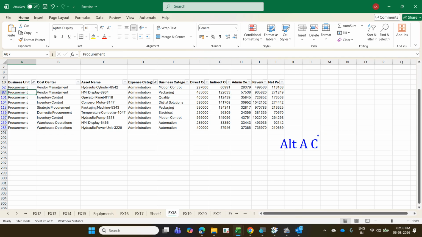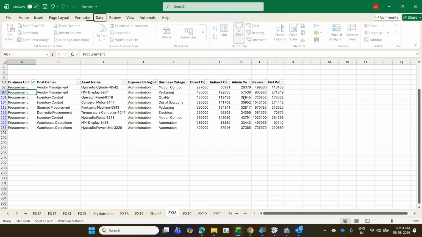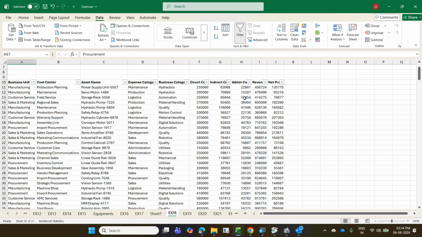If you don't want it, remove it. Otherwise, Alt A C. If you don't want the filter, yes, Control Shift L. I don't want the filter. I pressed Control Shift L. Remove the filter.